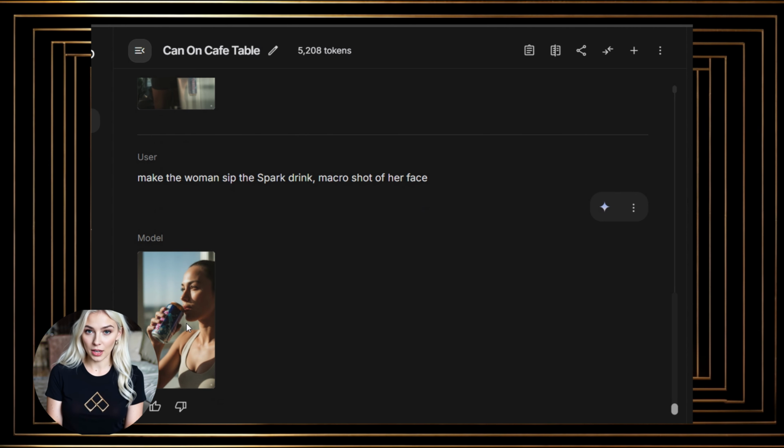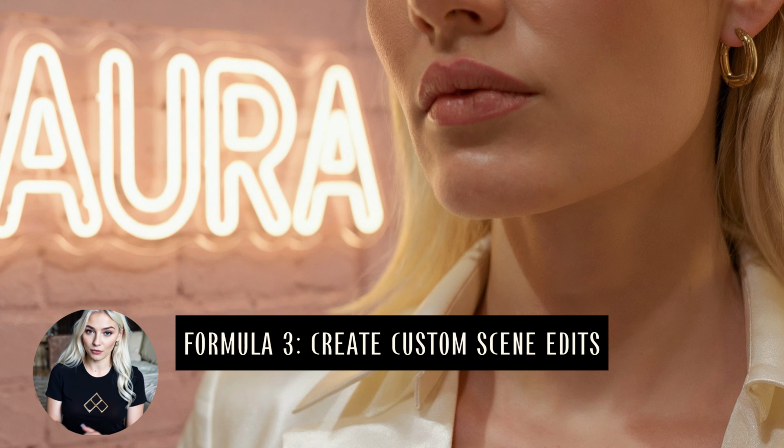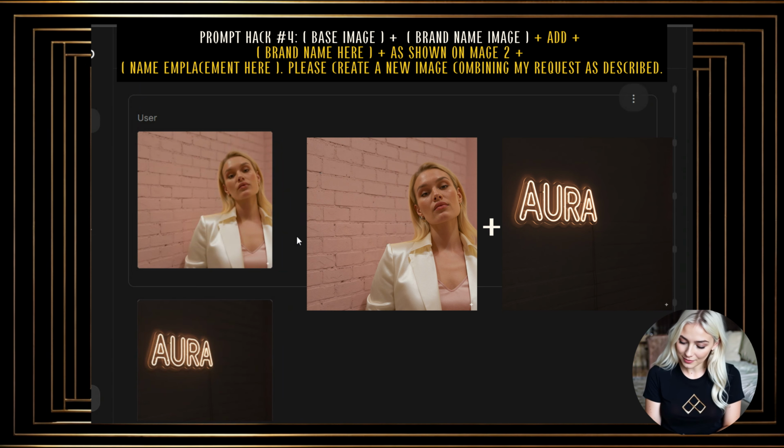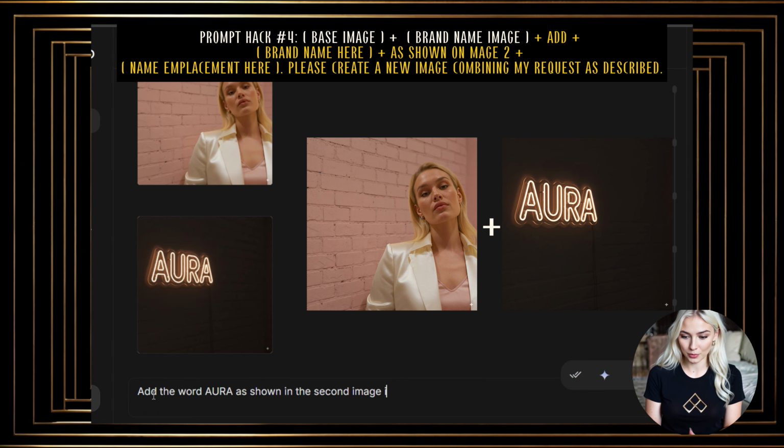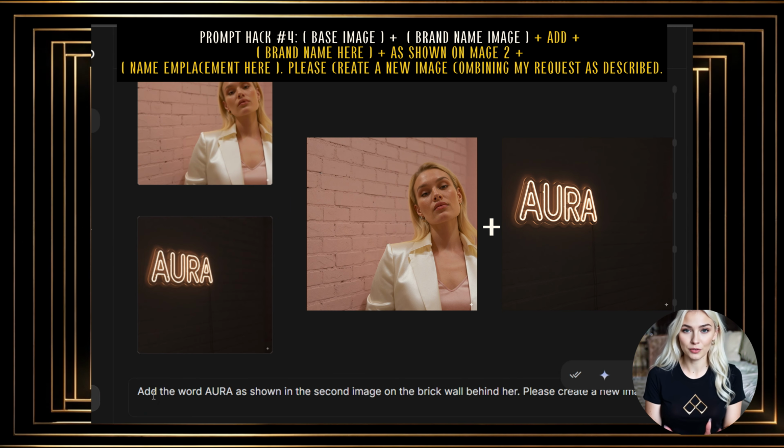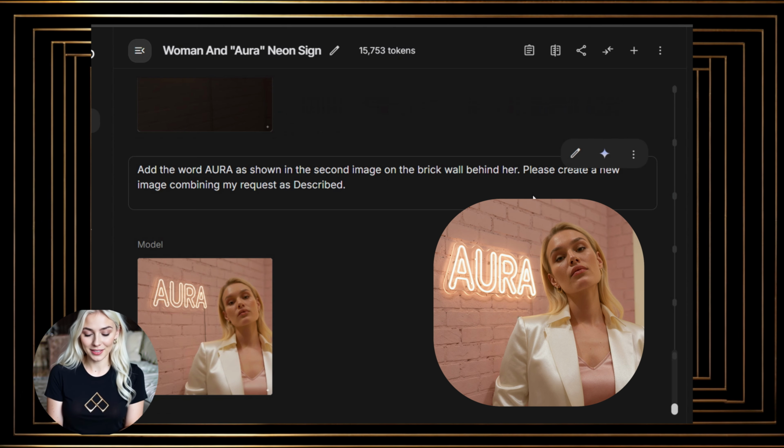All right. This last formula is where you really get to have some fun and become the art director. We're going to take our Aura ad and make it a real campaign image. First, let's add some text. We'll prompt: add the word Aura in a neon font on the brick wall behind her. And there it is, perfectly blended into the scene.